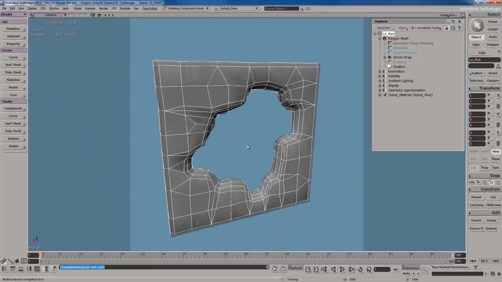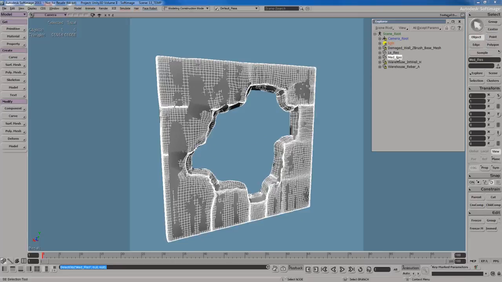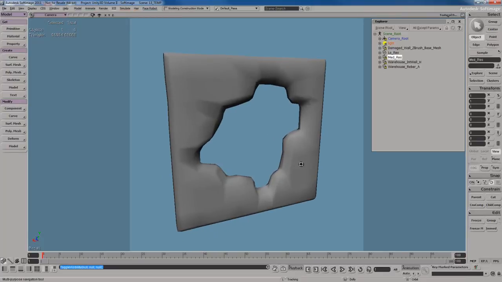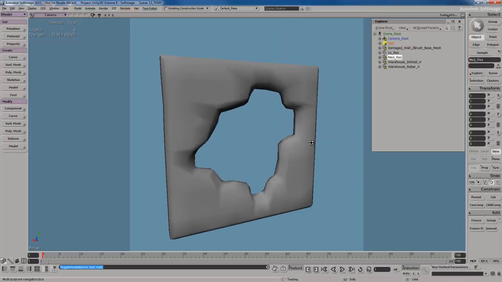Alright, so with this done, what I'm going to do is take the medium res object, which we obviously no longer need. I'm just going to hide it. You don't have to delete it. It's a good idea to probably keep it around just in case. So this is our low res mesh. Okay, it's fairly low res, under 1,000 triangles.